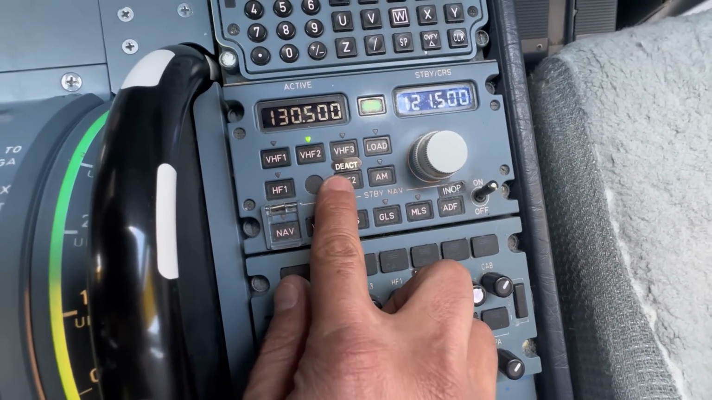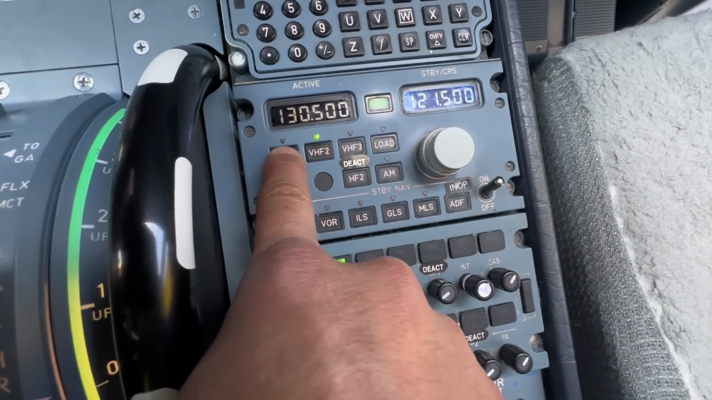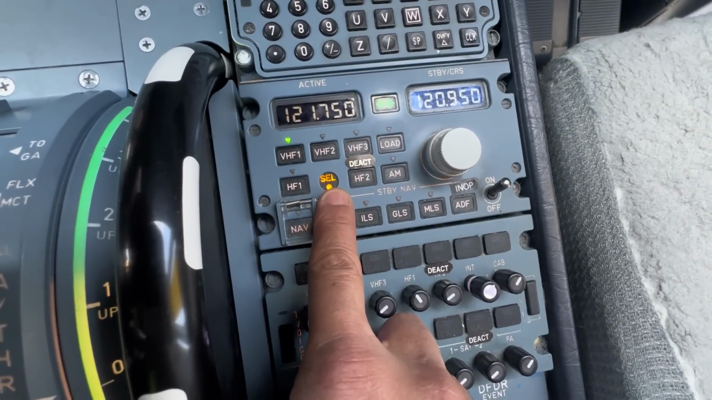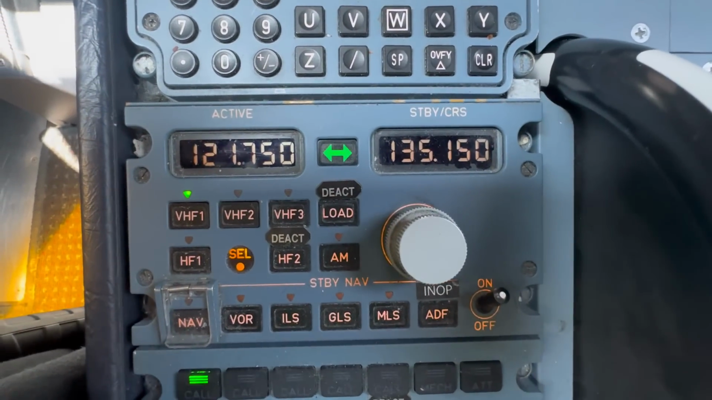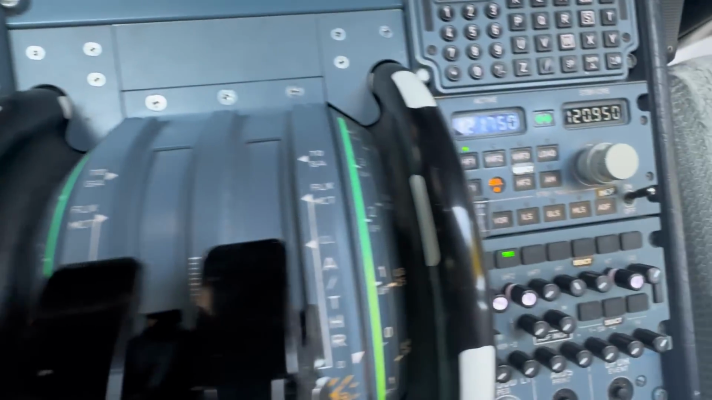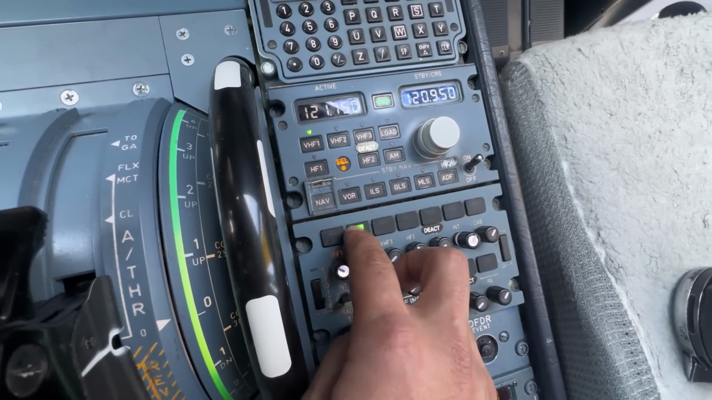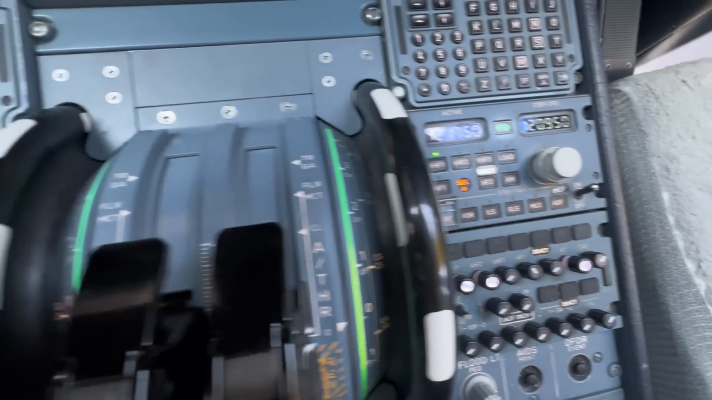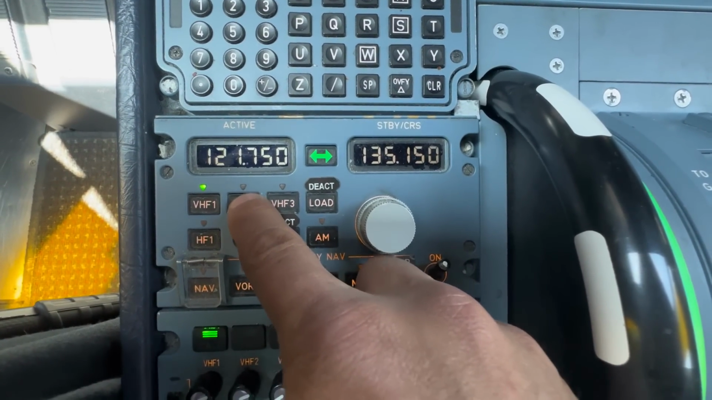Now, a very interesting thing happens, and it's got to do with that SEL indicator light, and it's not to be confused with SELCAL. That's completely different. Pay close attention to what I do. You have to remember this. RMP1 is dedicated to VHF1. RMP2, which is on the FO side, is dedicated to VHF2. Now watch what happens when I put them on the same frequency. Look what lights up.